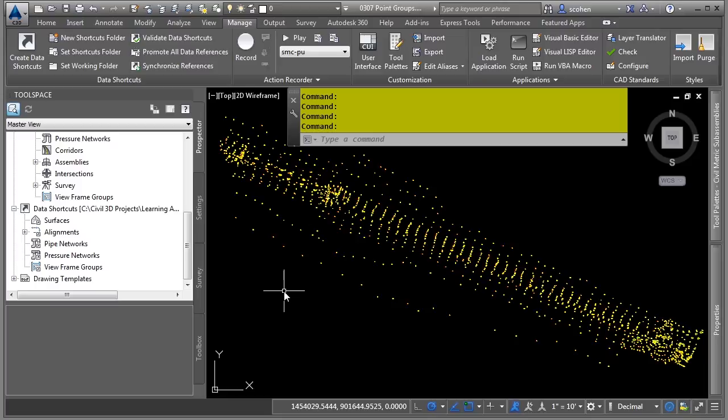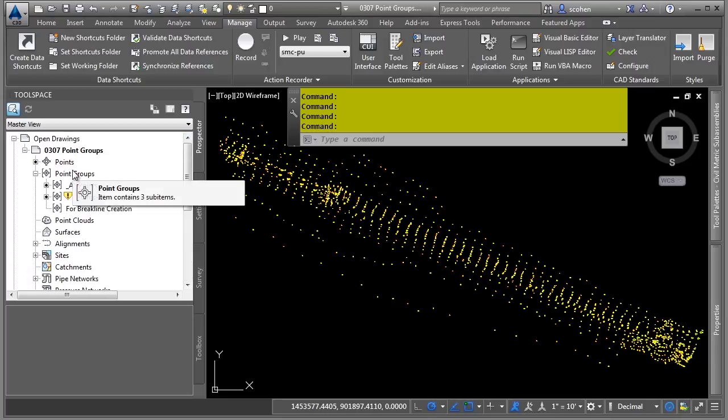you just want to create a point group that contains ground points, allowing it easier to create your surface and manage the points used to create that surface. Point groups are stored in the Prospector tab in the point groups collection here.